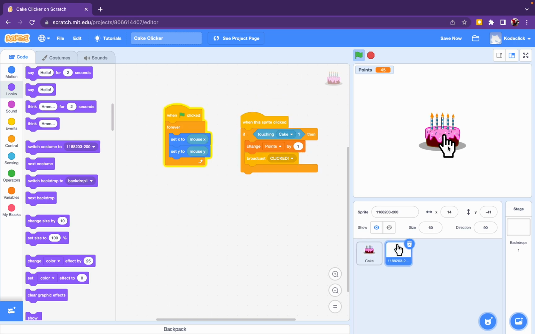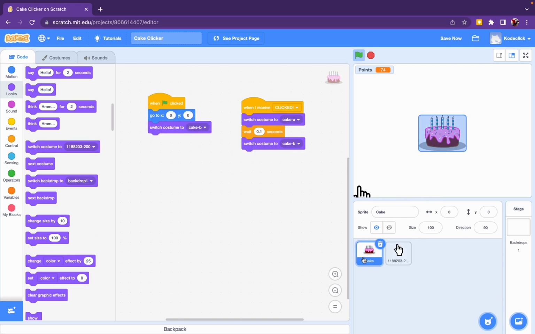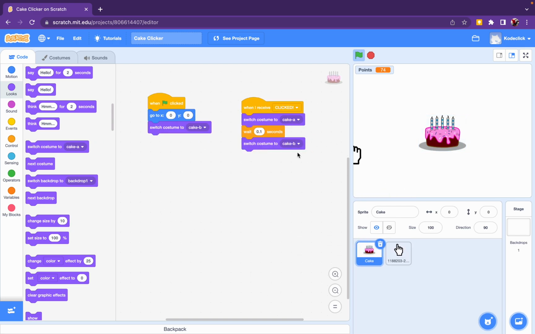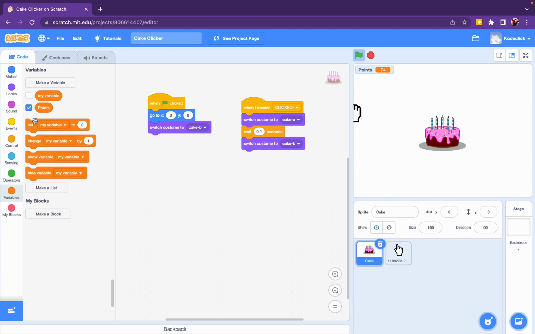Let's take a look at how this looks. As we can see, it doesn't stay like that, but I'm clicking as fast as I can right now, and it's kind of staying up. When I let go, there we go. It's not lit. Another thing you might notice is when I stop and run again, points is still 74, but I'm starting a new game. So we need to fix that. We can go to either one of these sprites. I'll go to cake, go to variables, and drag the set variable block: when flag clicked, set points to 0. Now when I click the flag, points is 0.